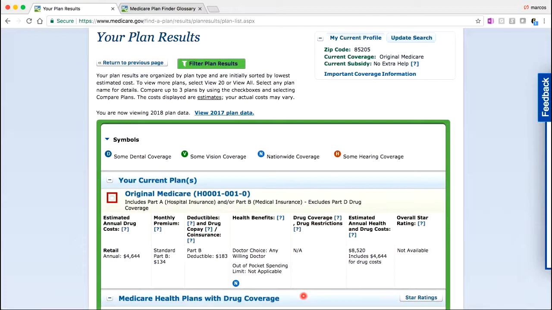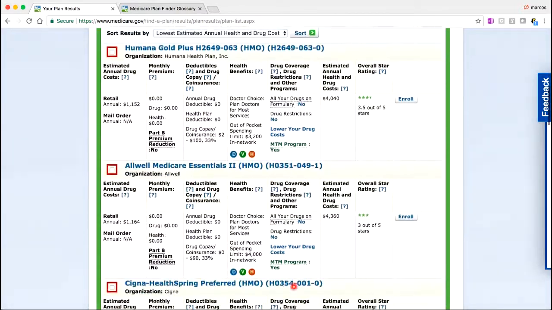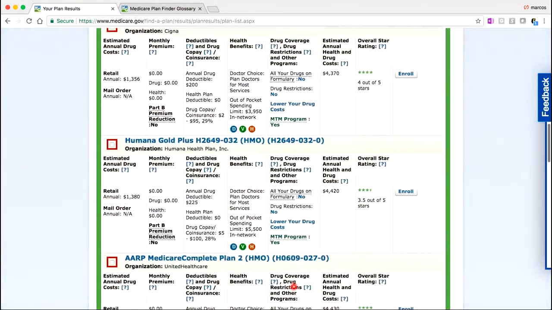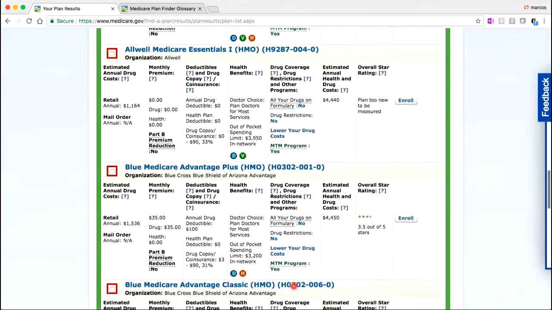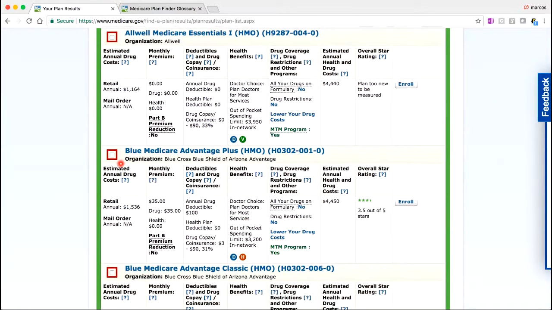And this is where we're going to put it into practice. Let's say we went through and this plan right here has a monthly plan premium. If somebody has low-income subsidy, or extra help from Social Security because they don't quite qualify for Medicaid but are still under probably the $1,500 mark in monthly income, they will qualify for additional help with their prescription drug costs.